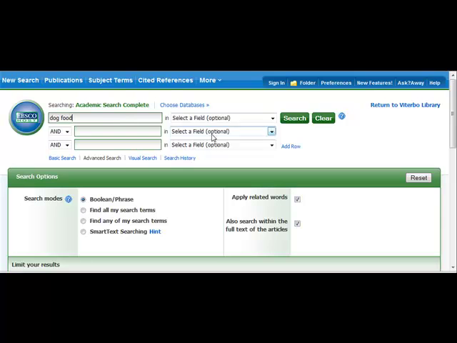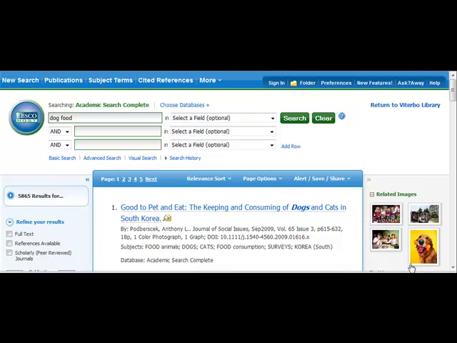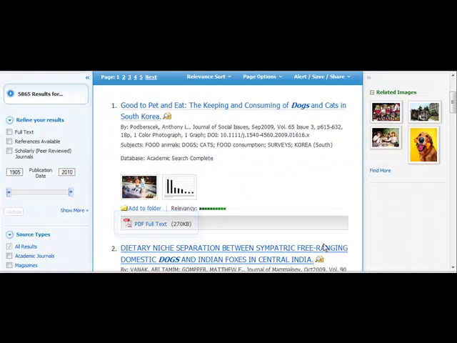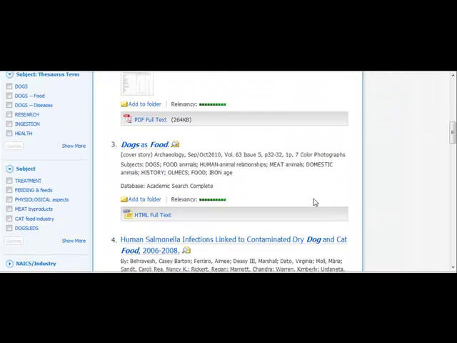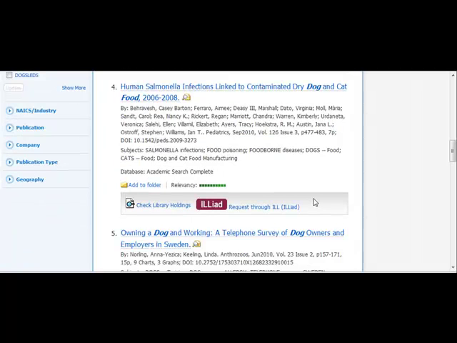Once you have done your search, you will see a number of options. If the full text is available in the database you are searching, you will not see an ILLiad request link. In that case, just use the PDF full text to get the article that you are interested in. Some articles will not have full text available in the database you are searching. You can see in this example that you see the ILLiad request.